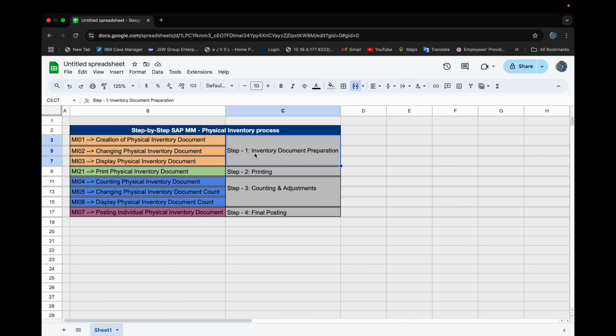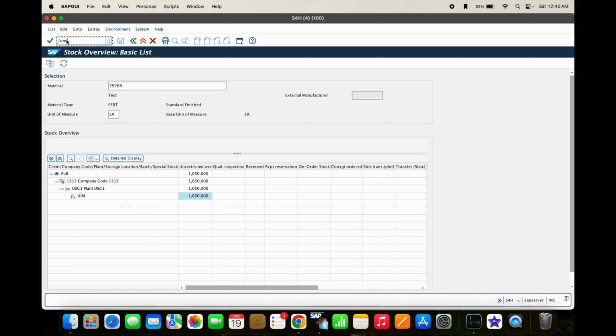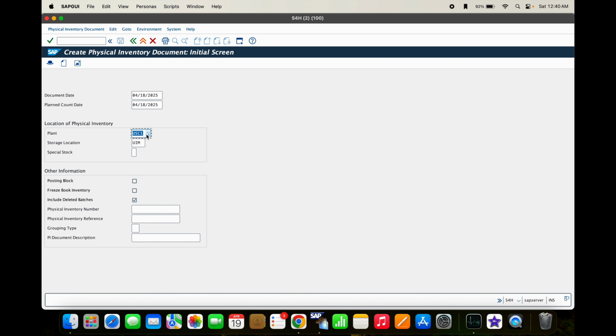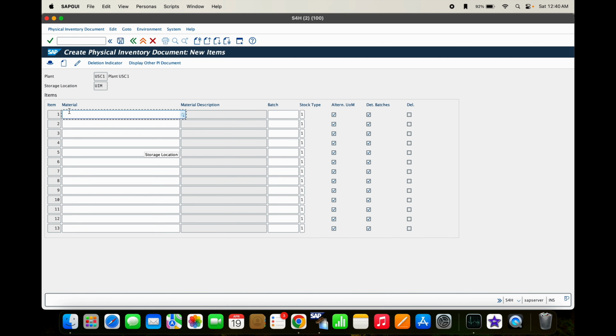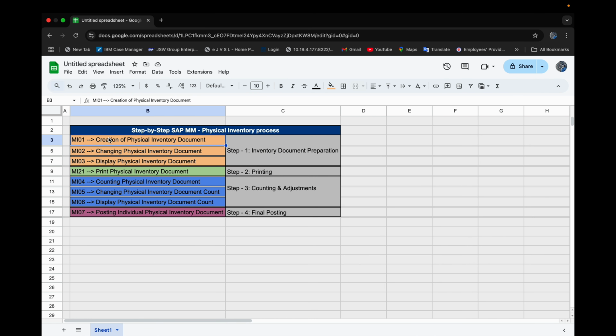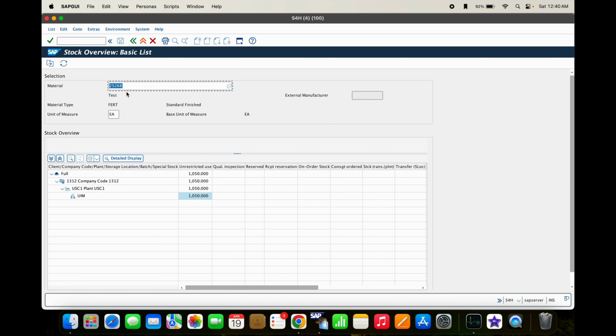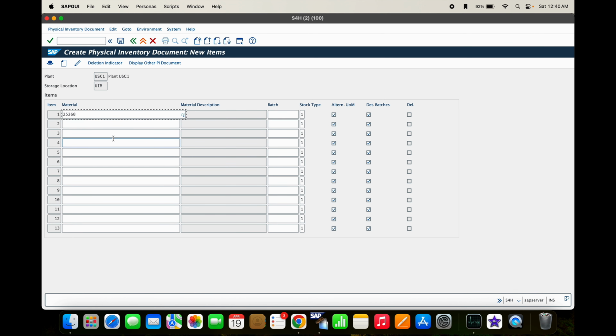For that, as I said, step 1 is inventory document preparation. We will create the physical inventory document through the MI01 transaction code. I will take the plant and the storage location, and click enter. Then in the material field, I need to mention my material code. This is my material code. And if the material is batch managed, then you need to mention the batch number. Once I click enter, then you need to save.